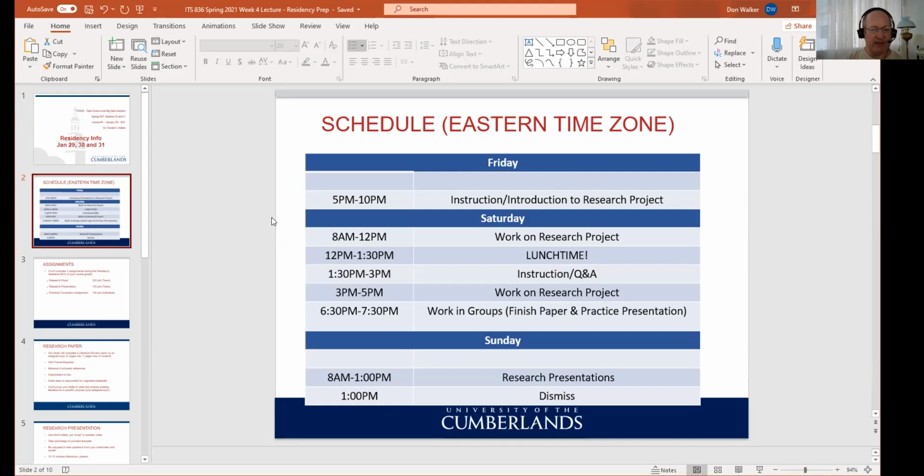So this is our schedule, 5 to 10 p.m. We'll do a photo check-in. Here's our schedule: 5 to 10. Then we'll work 8 a.m., and again, all times Eastern, we'll work 8 to noon. Take a break, noon to 1:30. Get away from these computers, and then we'll come back and get started again at 1:30.